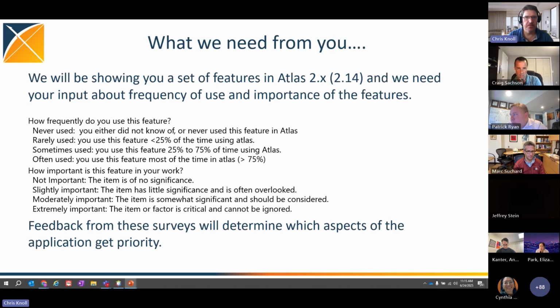So what we need from you is, we'll be showing you a set of features in Atlas 2x, specifically 2.14, and we need your input about frequency and user importance of the features. When we say frequency, we mean it's a feature that you never use, rarely use, sometimes use, or often use, based on 25% of the time or greater than 75% of the time kind of thing. And then how important the feature is, if the feature is not important to your work, all the way up to the feature is critical and cannot be ignored in your tasks. Feedback from these surveys will determine which aspects of the application get priority.